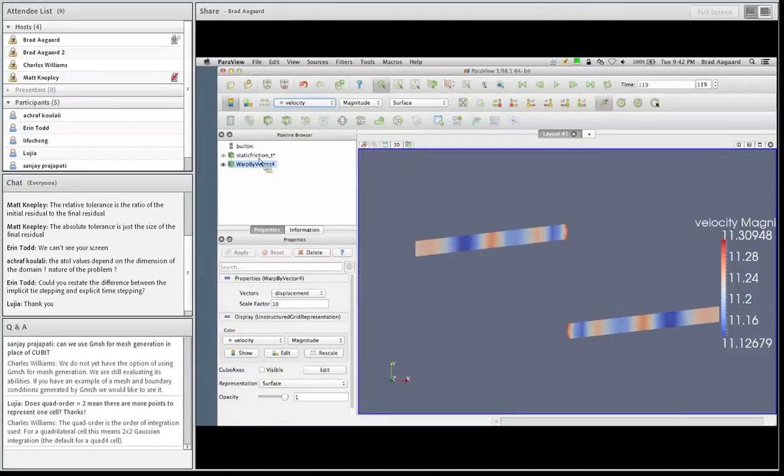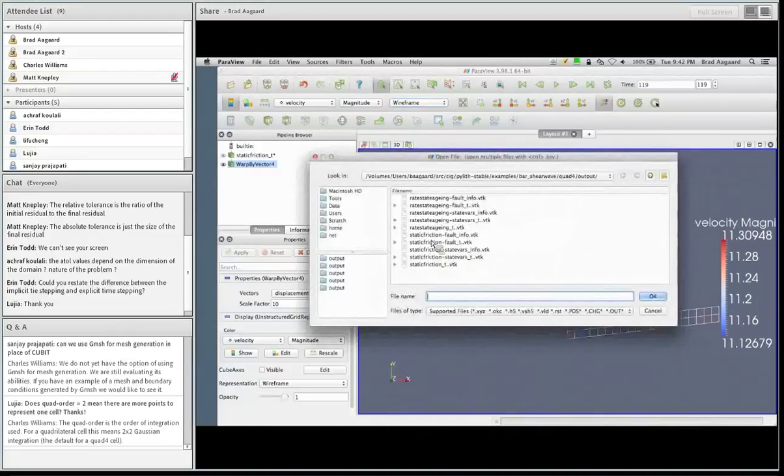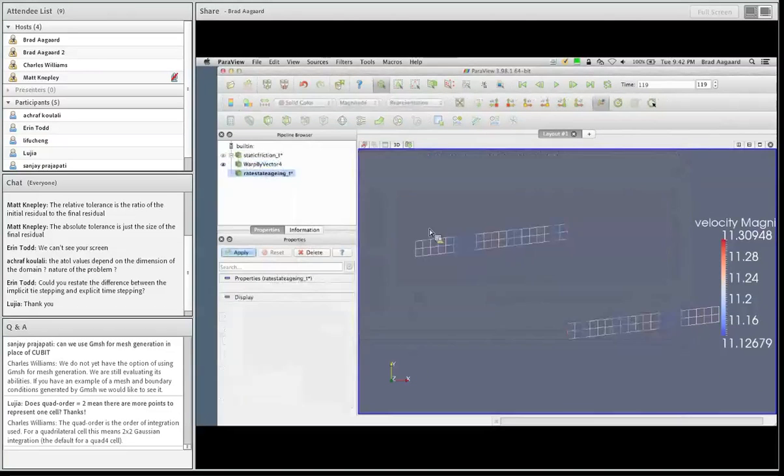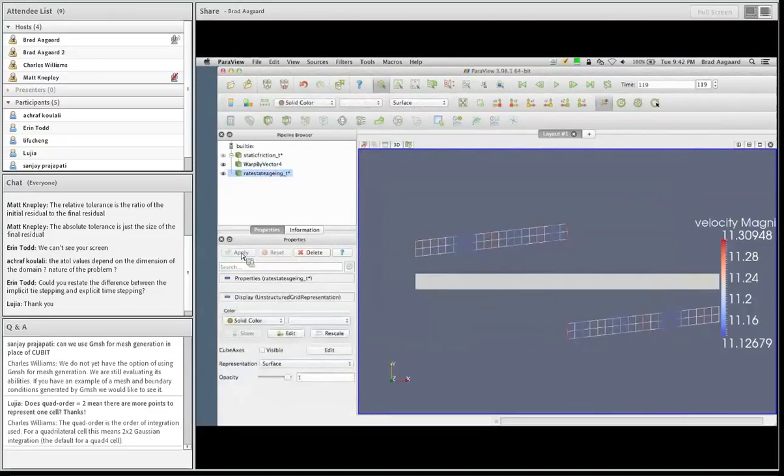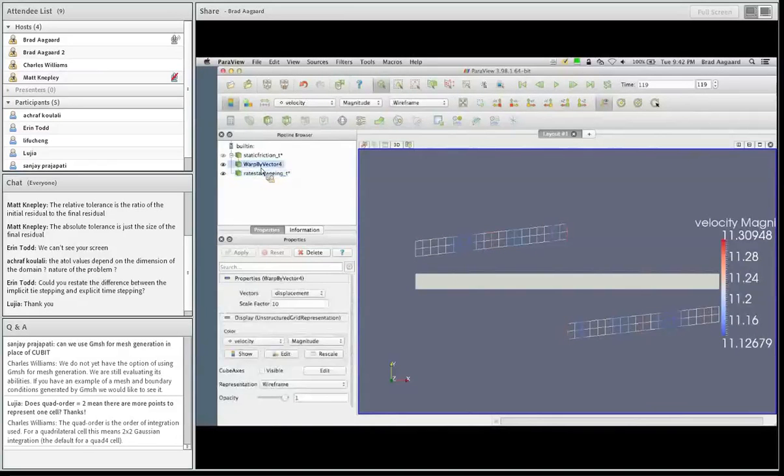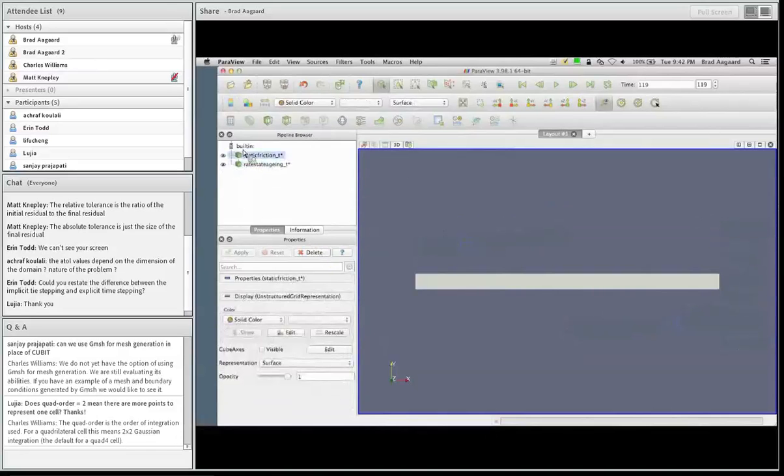I'm going to keep my static friction on there. Let's put static friction in wireframe, and we'll load up a rate and state. So there's rate and state. We need to deform it. Let's see, I was warping by vector by a factor of 10, and let's delete this.